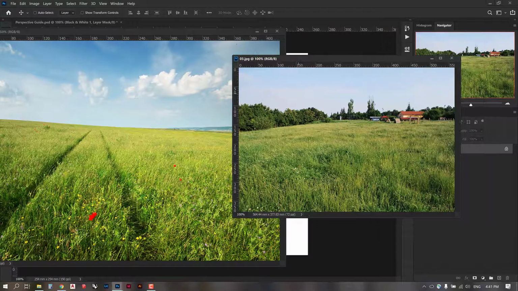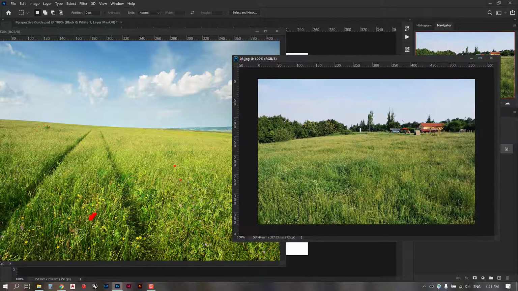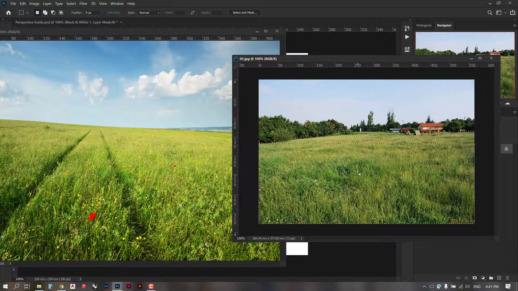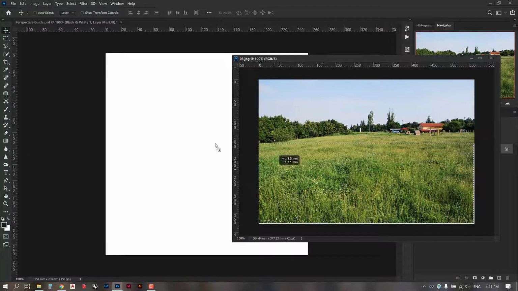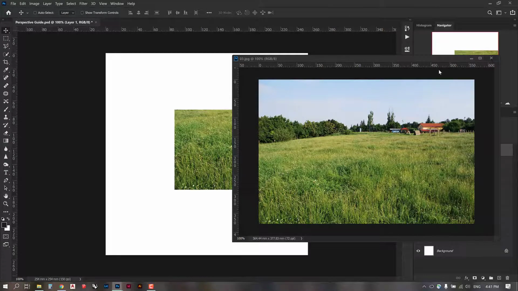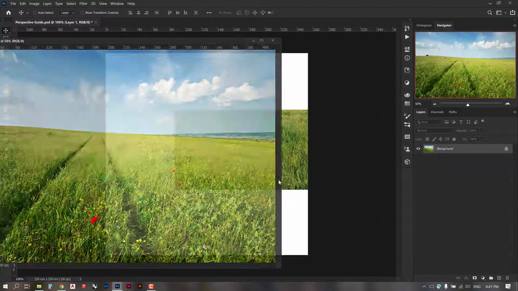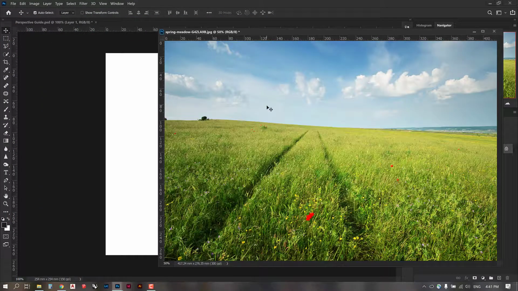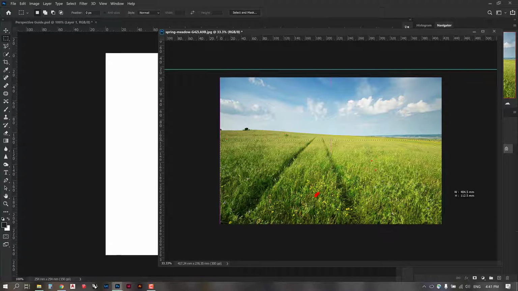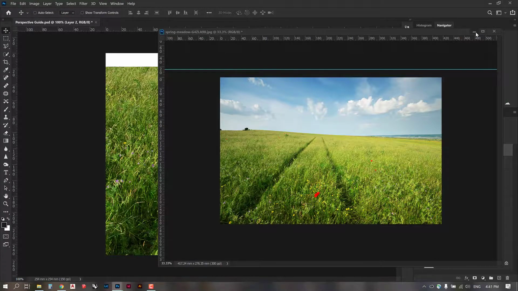So the first thing I'll do is use the marquee tool, which I select by pressing M for marquee. Then I'm going to grab this entire part of the image, make sure my selection tool is on, and drag it into my new file. Then I'll do the same with this one. Marquee, just grab it like this and drag it into my new file.